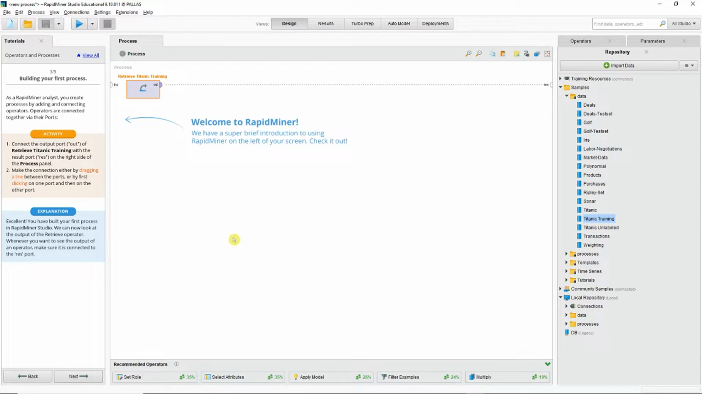There are 2 different ways to view the data. We can either just double click, or we can work through the process here. What it's telling us to do next is to click on the output port and drag it over to the result port on the side. Let me give that another go. There we go. Okay, so this is technically a process. All it's going to do when we hit the play button is show us the data. So it still counts as a process.